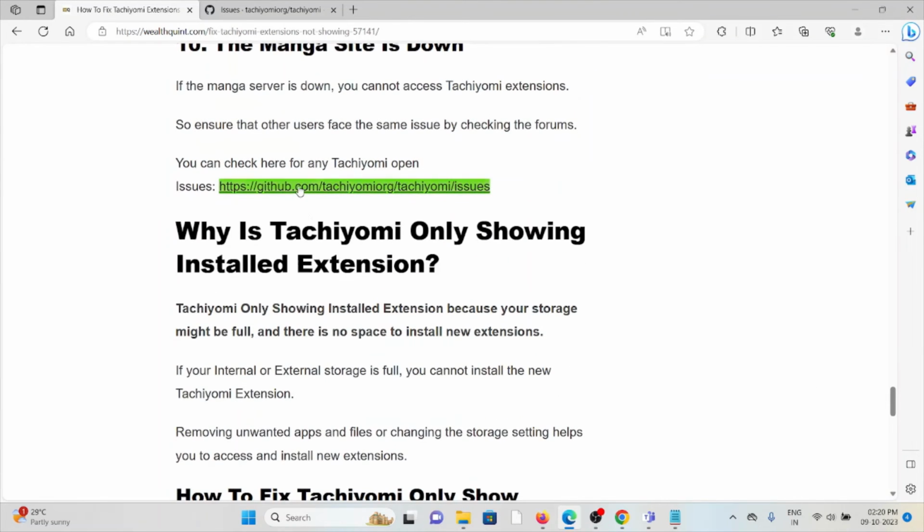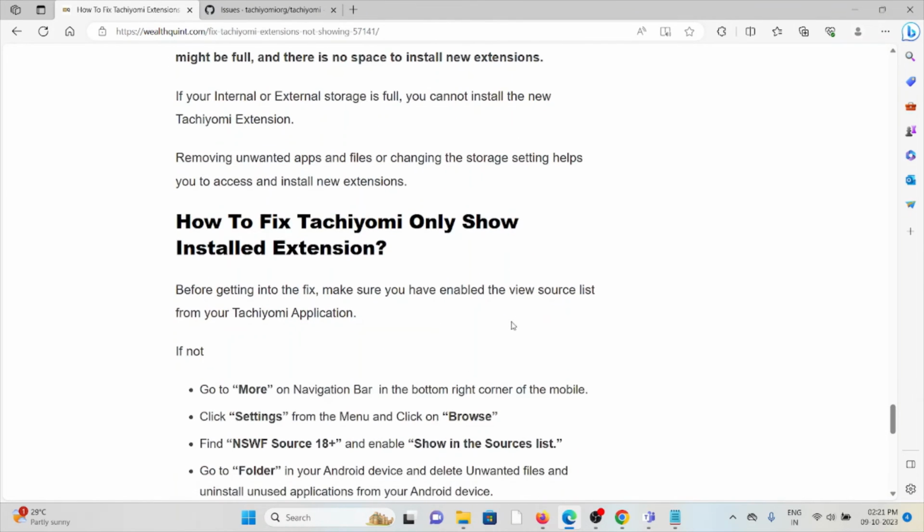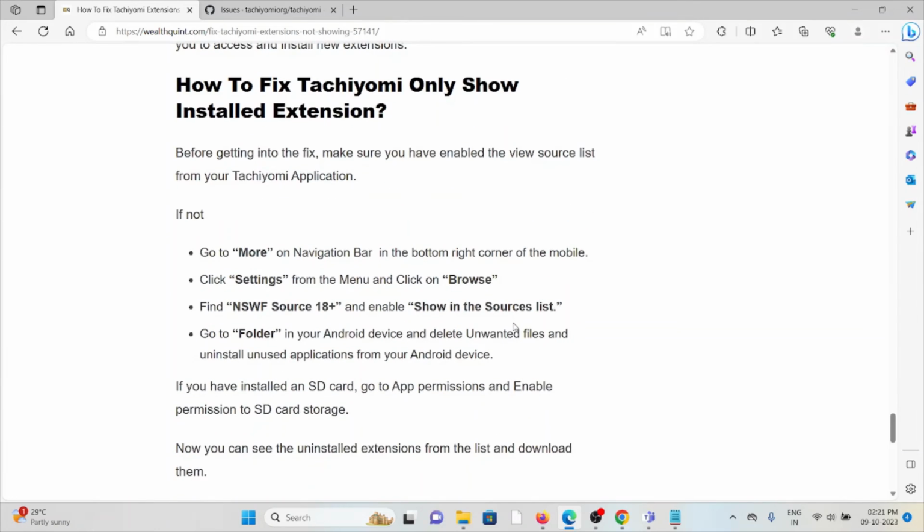github.com. Why is Tachiyomi only showing the installed extensions? Tachiyomi is only showing the installed extensions because your storage might be full and there is no space to install the new extensions. If your internal or external storage is full, you cannot install new Tachiyomi extensions. Removing unwanted apps and files or changing the storage settings helps you to access and install the new extensions. How to fix Tachiyomi only showing the installed extensions?